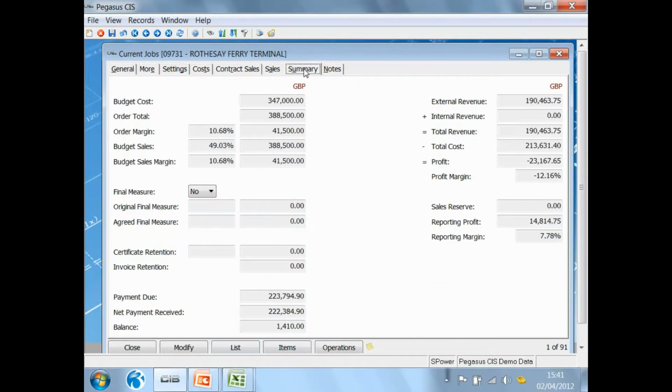If I look at the summary tab, this shows me the summary of the budget costs, what's the order value, and therefore what's the margin I'm looking to make. In this case, I'm looking to make about 10%, which equates to about £41,000 worth of profit. It shows me what's the retention that's due to me, what's the payment due, payment made, balance outstanding, and it also shows me here what's the total revenue, what's the total cost, and therefore what is the current profit on this job at this moment in time.